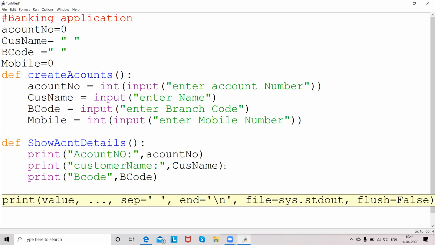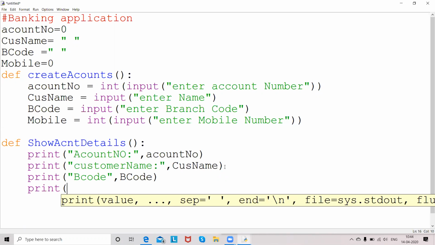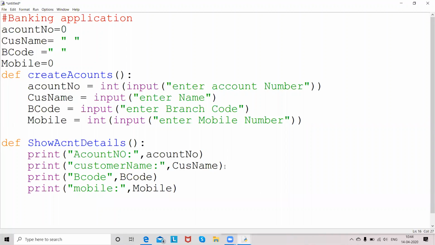Similarly, mobile number I'm also going to print. So print. So mobile. So it is available in the variable. So mobile. So with this, we have finished this function where this function is giving the details of the particular customer. Then I'm taking one more function, the banking operation.